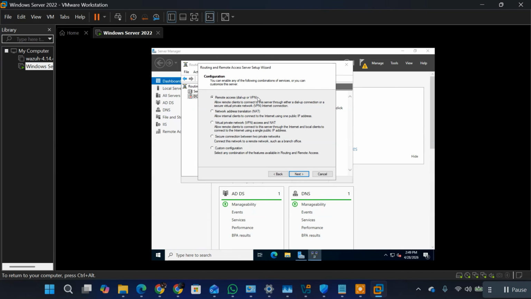We are configuring remote access. This is where the company decides how clients should access the Windows server. Are they going to use VPN to access it? Are they going to use NAT? You can see this is VPN and NAT. Then this is a secure connection between a private network. But we are going to use NAT, right? We are using NAT. So click on next.